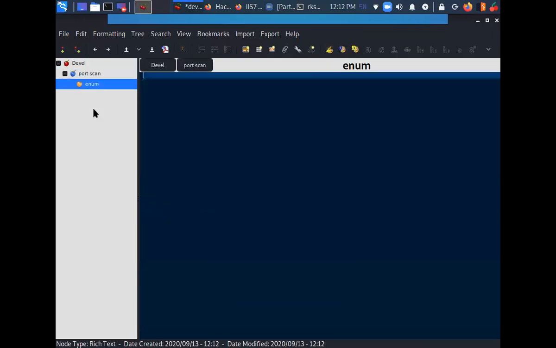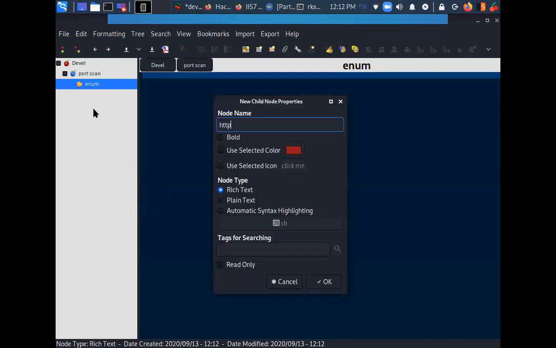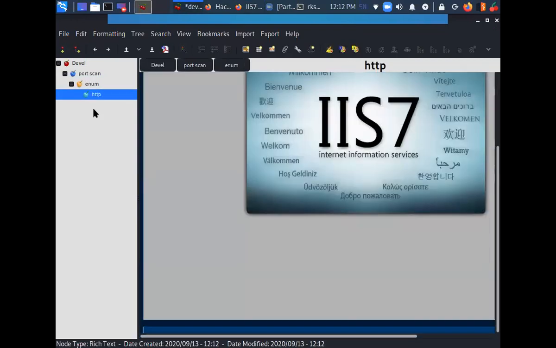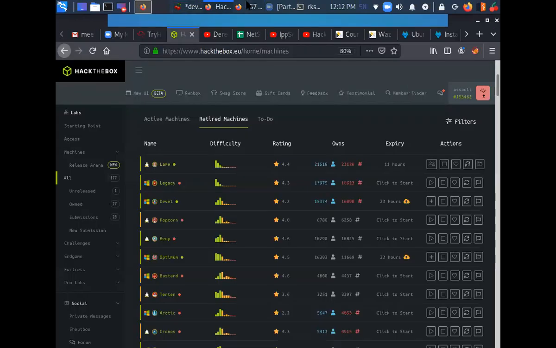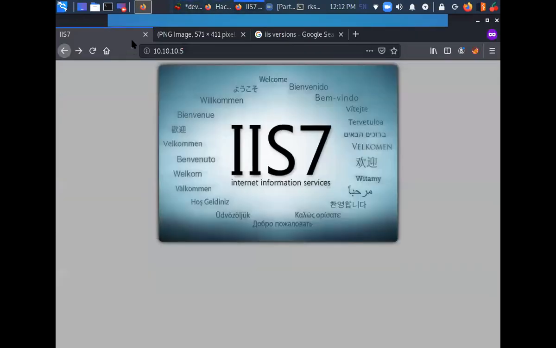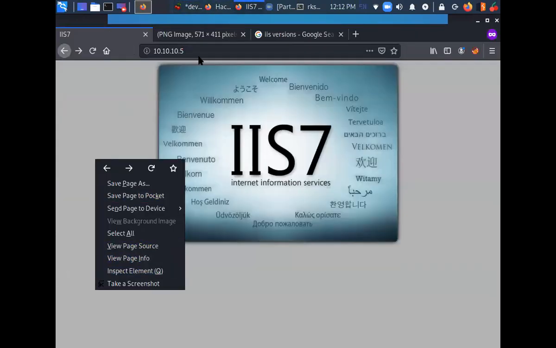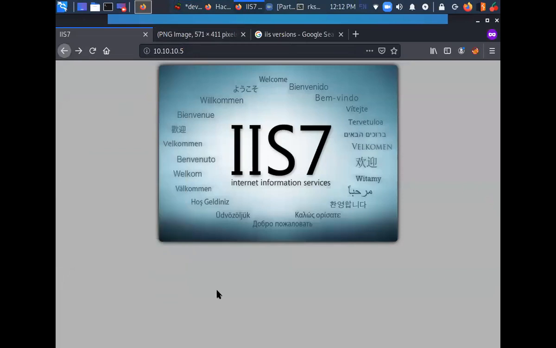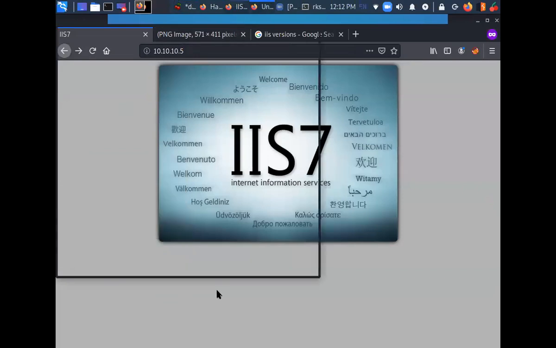Let's do enumeration here, HTTP, and paste it here. And I clicked on view page source. I believe the shortcut for view page source is, I believe, Control plus I.